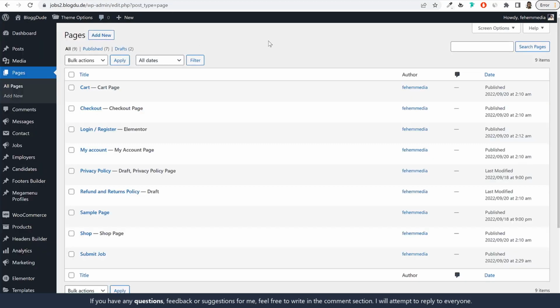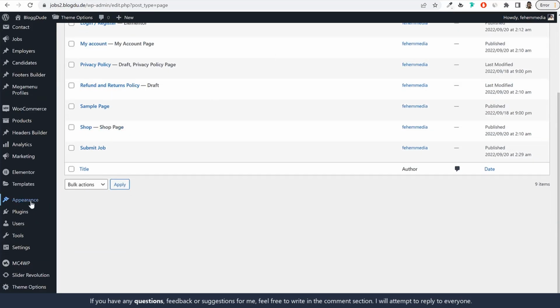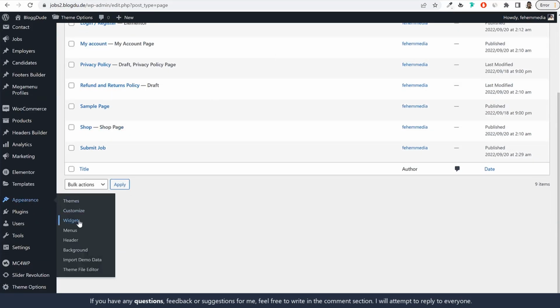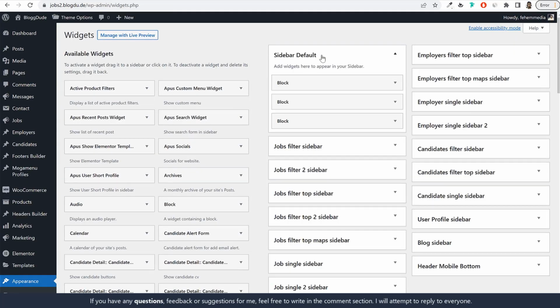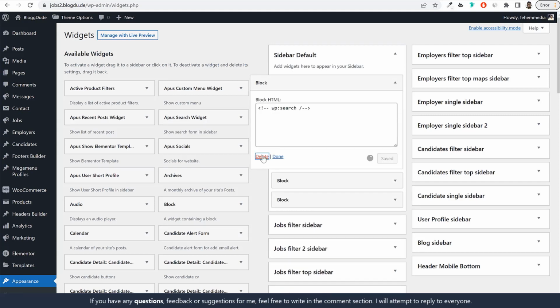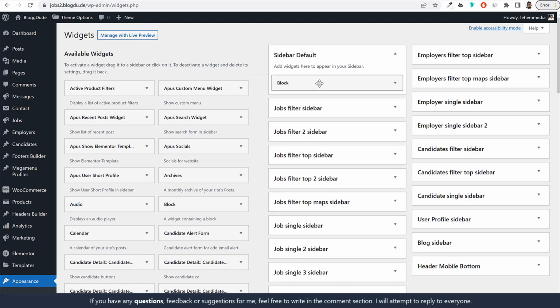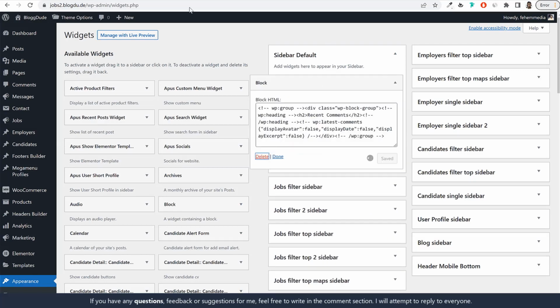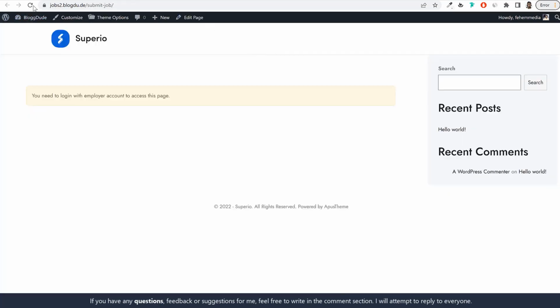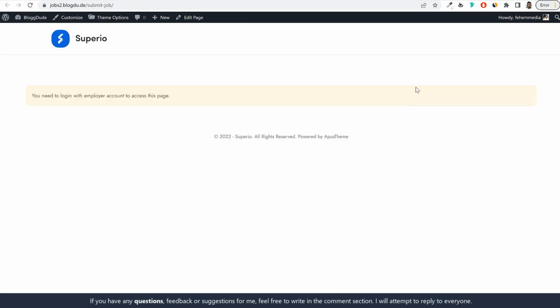We can easily fix this problem. To fix this, you have to hover over appearance and click on widgets. Okay, under appearance, click on widgets. And over here, you will see the default sidebar. Under this, you will see a few blocks. You need to delete these blocks. Okay, so these are the things that are causing this problem. Okay, so it is deleted. Again, if you come back to submit job, refresh it, this will be gone.